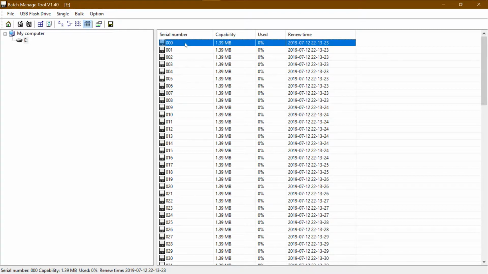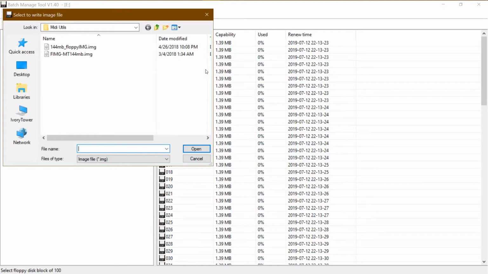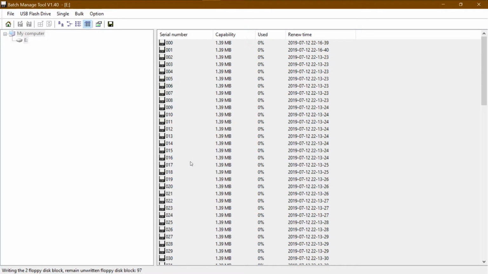So here's what I'm going to do. I'm going to press Control A on my keyboard to highlight all of the partitions at once. I'm then going to right click and choose a bulk write image file option. From here, I'm going to choose the blank floppy drive image that I'm going to use and click open.